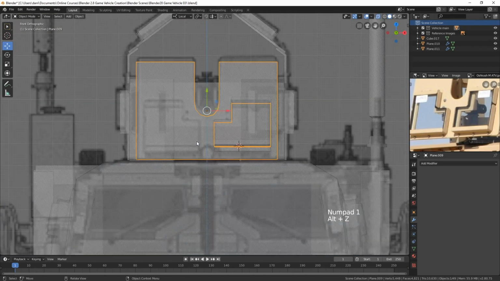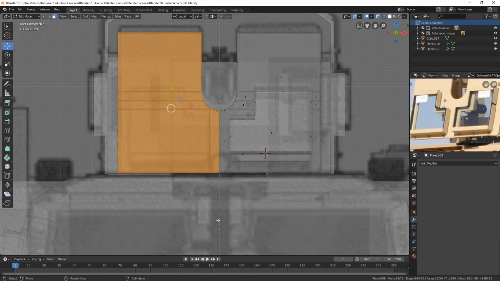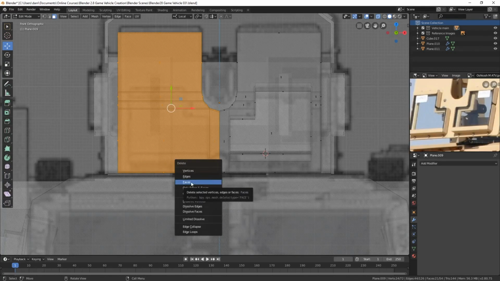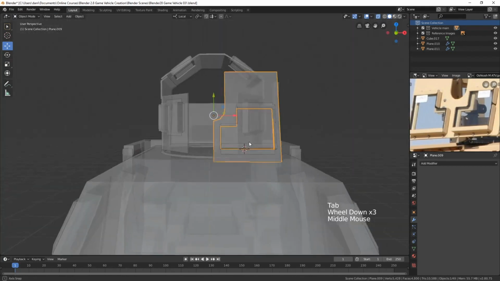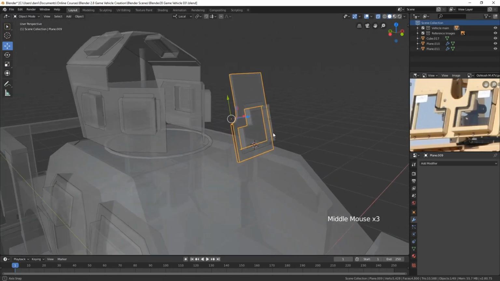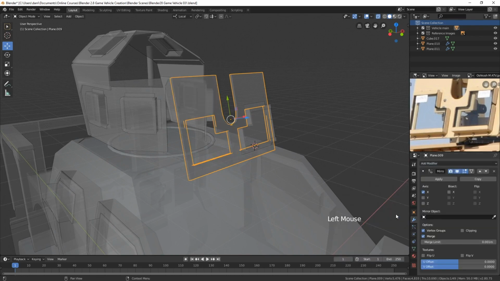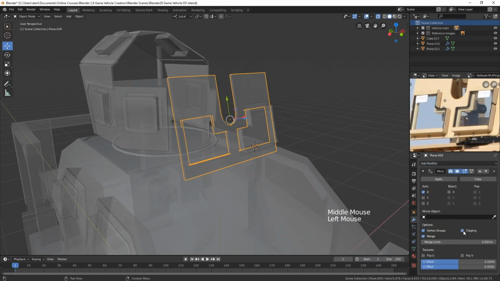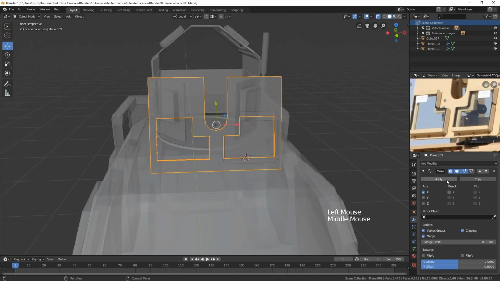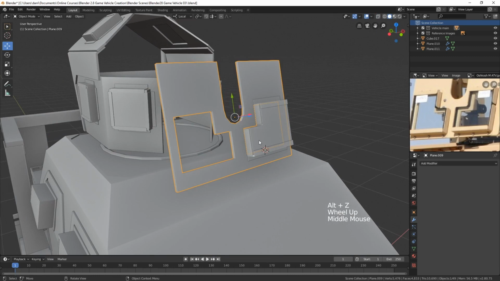I'll press Alt Z and tab into edit mode, and then with the B key, I'll border select this side, and then let's press X and delete faces. Okay, so now if we tab back into object mode, we have just one half of it. Now let's add a mirror modifier. There we go. And let's turn on clipping. All right, and now if we click apply, there it is. So now we just need to mirror the block and the brackets over.